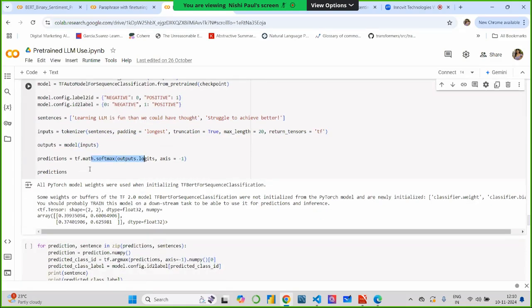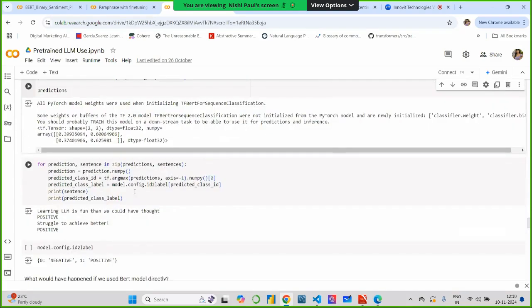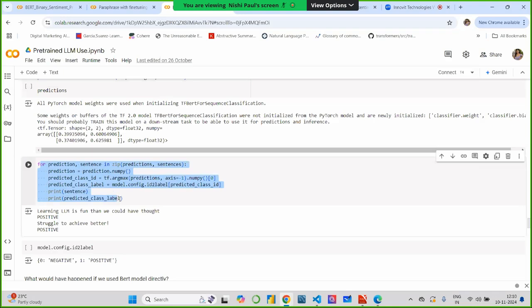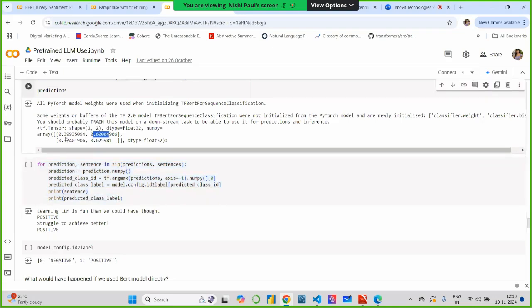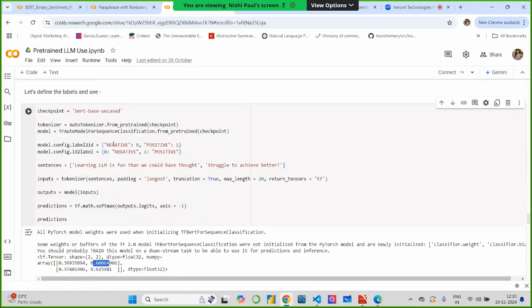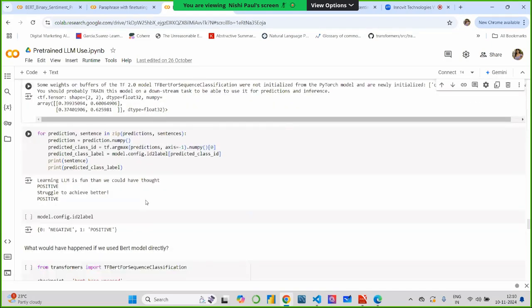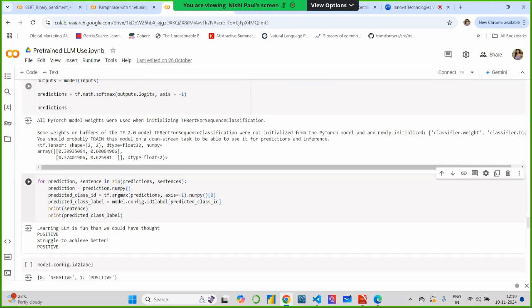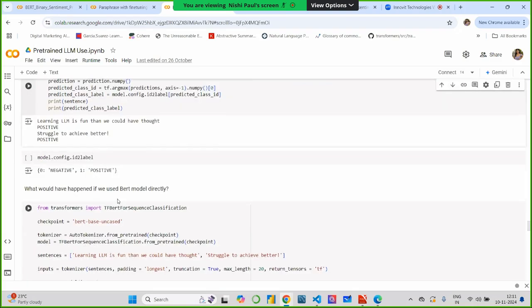Here you got your predictions, okay, and now this function is basically picking up the highest value and mapping it with the labels that you have specified earlier. So what it is giving you is that "learning LLM is fun" is positive, and "struggle to achieve better" is also positive. So that's how you can make use of the pre-trained LLMs.